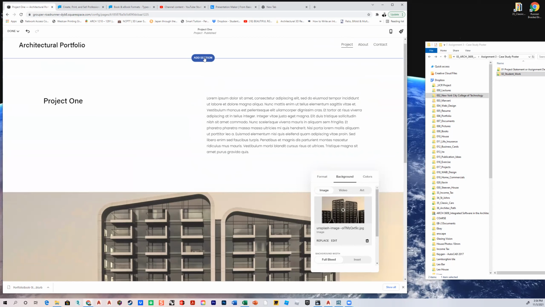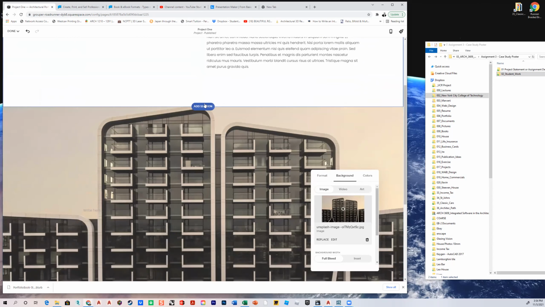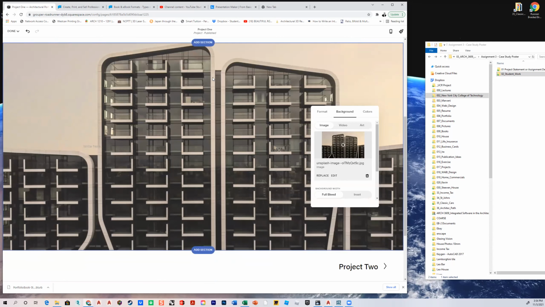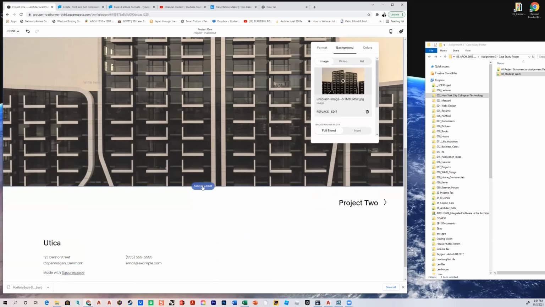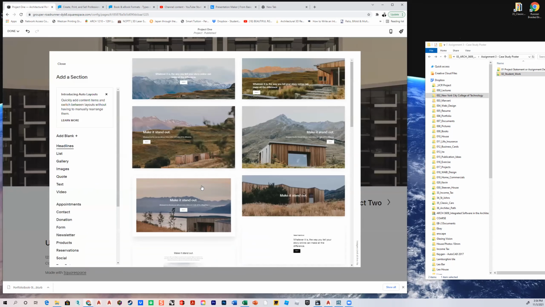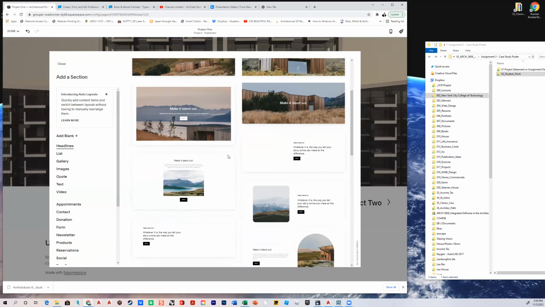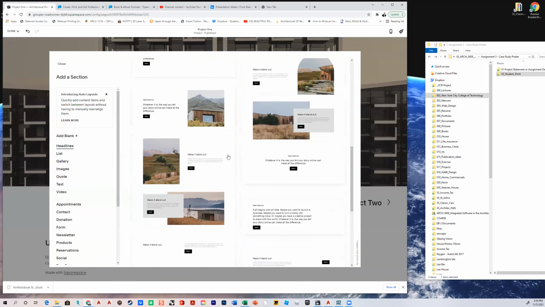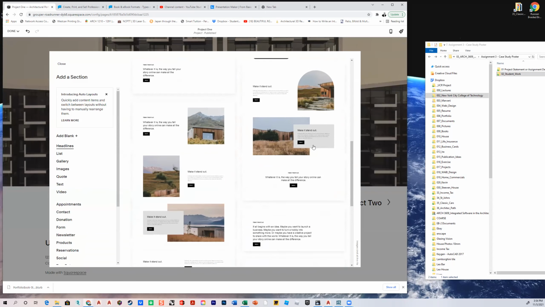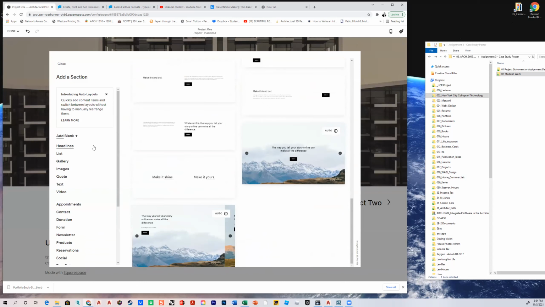And see, we have here add section. We have this section which is just the title and description. The second section is a large, big image. Let's do add section here, and we're going to choose a different one that gives us more photos. We can choose from all of these, and then we can choose the category. This is headlines. In this case, we're trying to pick a section that will allow us to show multiple photographs of our project.